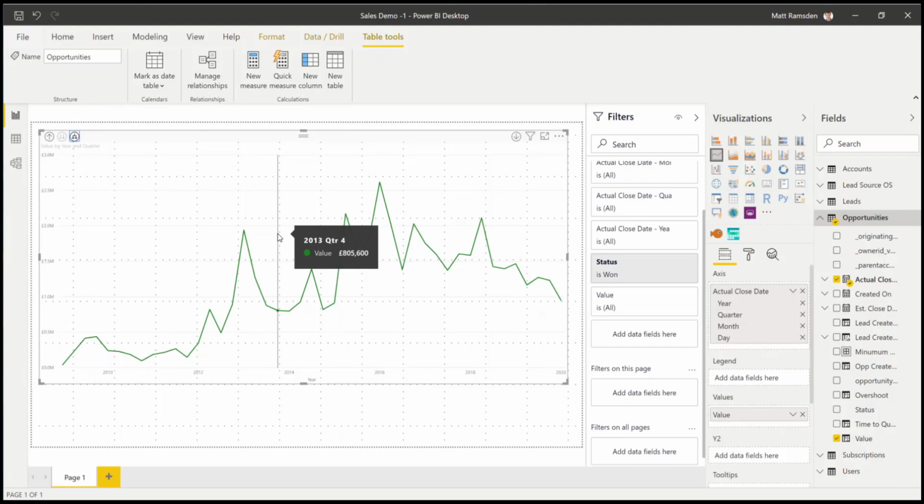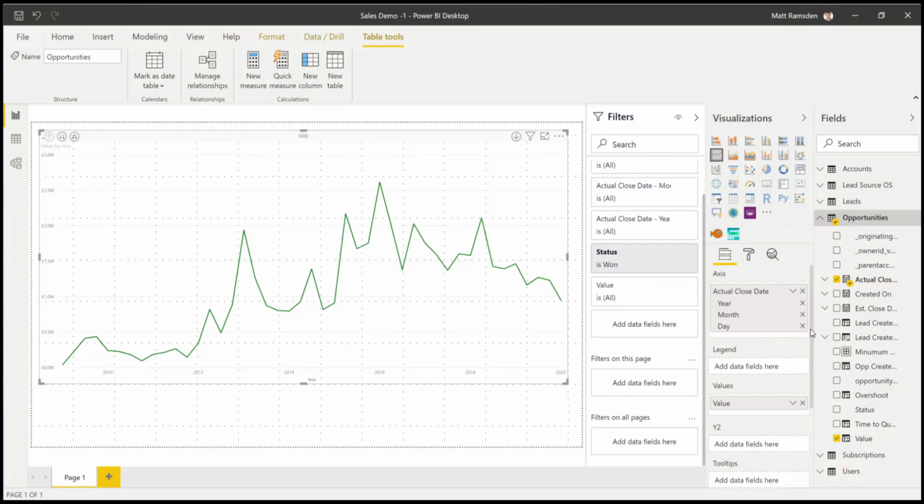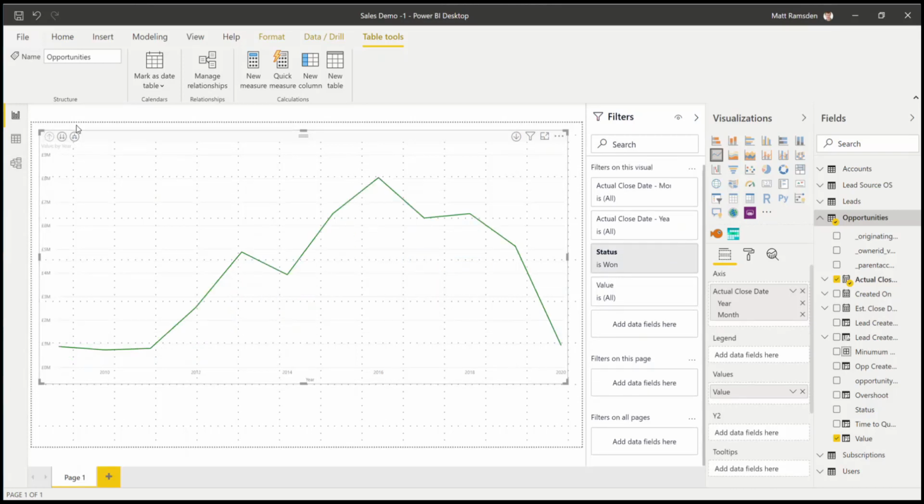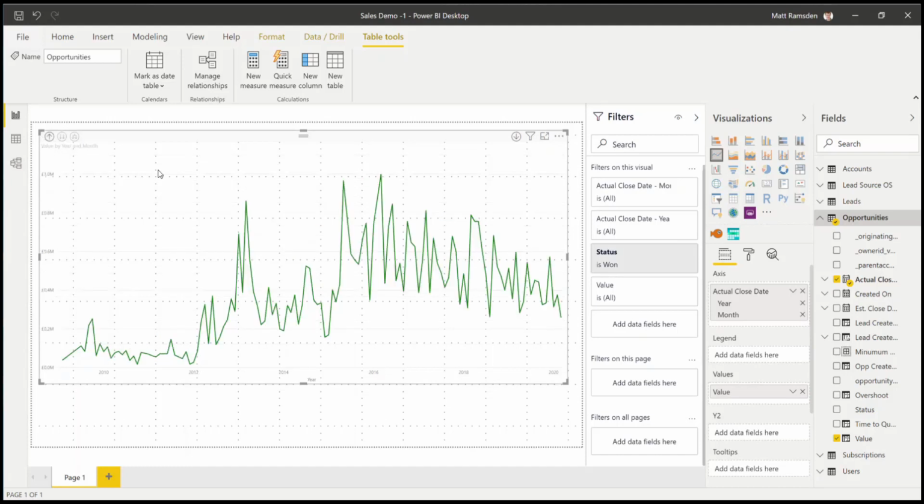A lot of the time this isn't particularly necessary for reporting. So if you just want to see it by months, we can go across to here, we can get rid of the quarter, get rid of the day, do the same thing again, and then you can see that for the specific month of July 2014, the value was 525,000. And then it peaks and troughs as you go throughout the years.